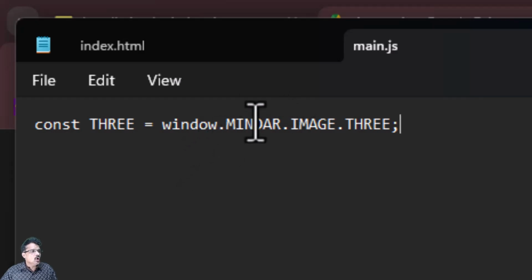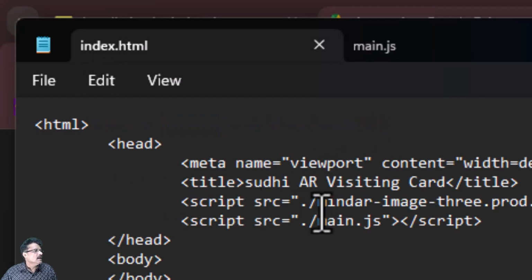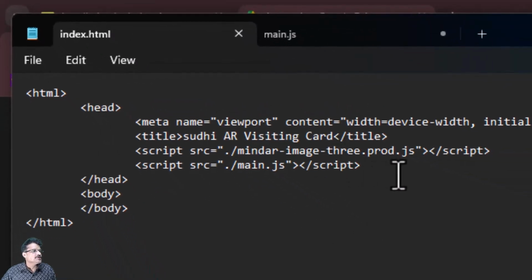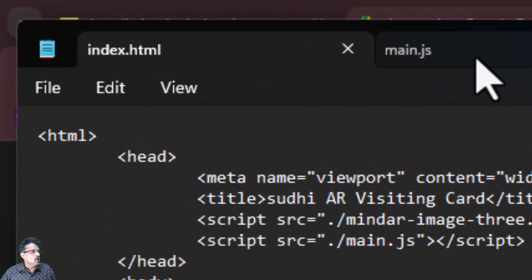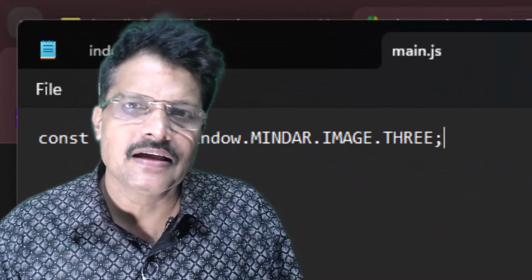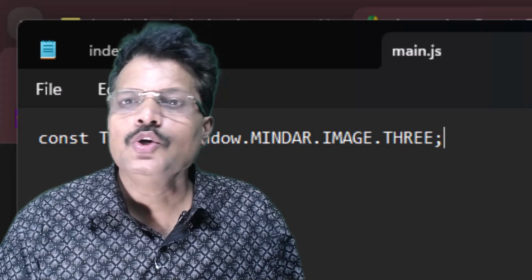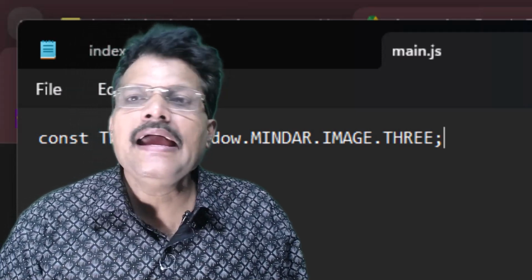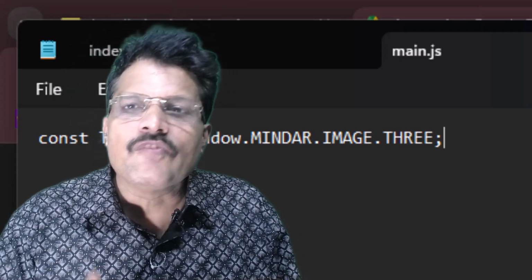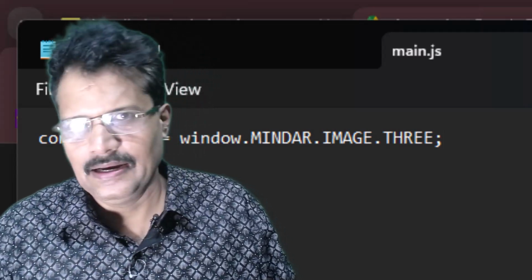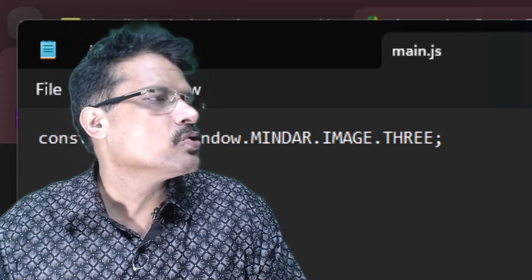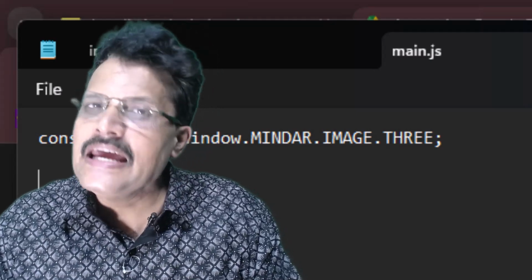So window is something which comes from your browser. The window is a component of your browser. mindAR.image.3 is coming from the linked mindAR-image-three.prod.js file. So just like in the last class, I want this to be executed only after the entire web page is loaded, and for this we are going to call for an event listener.